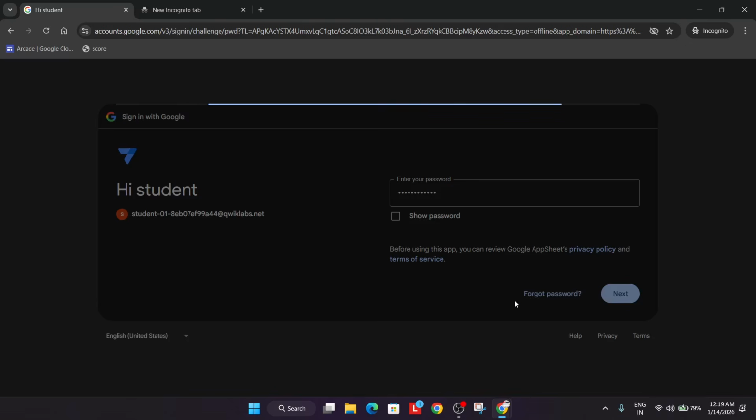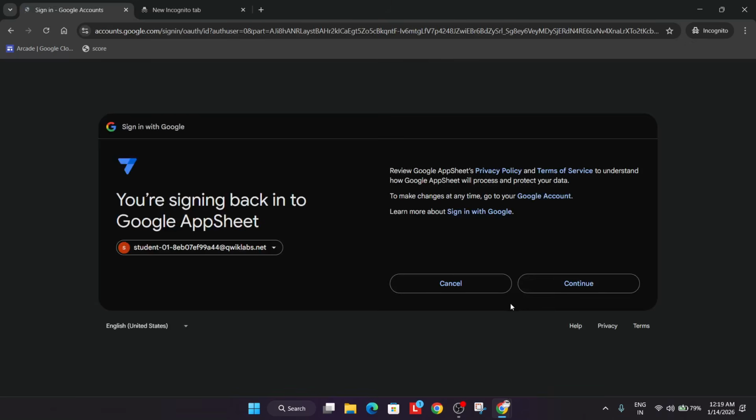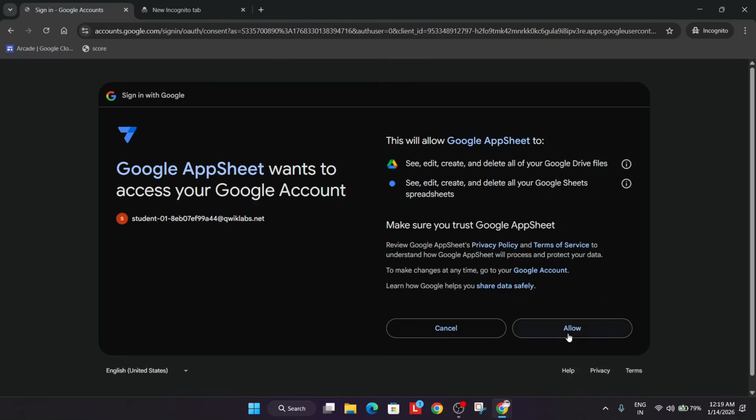Paste it. Just carefully paste it. Continue. Allow. It will take some time, so wait for it.